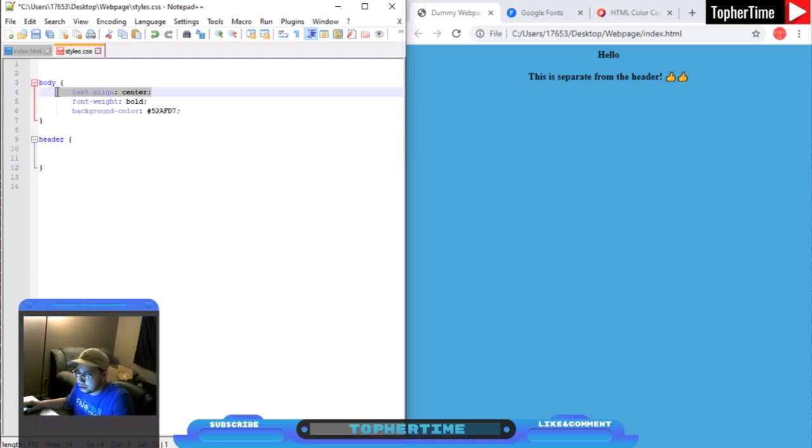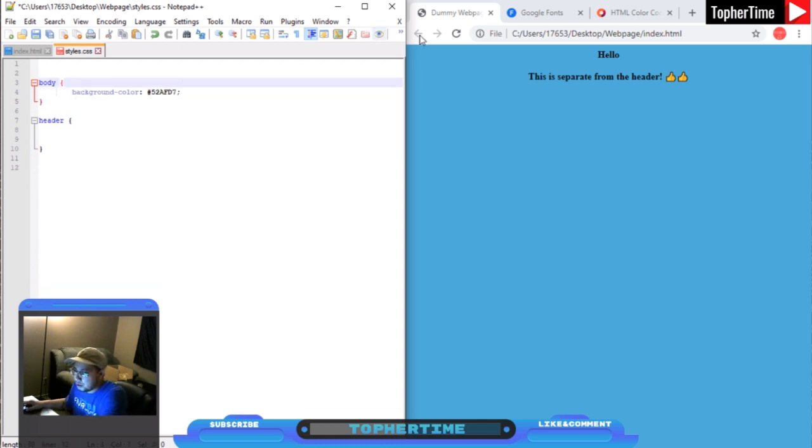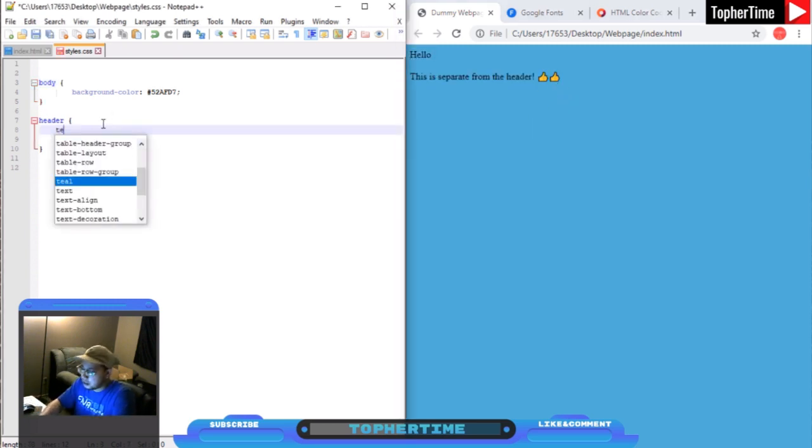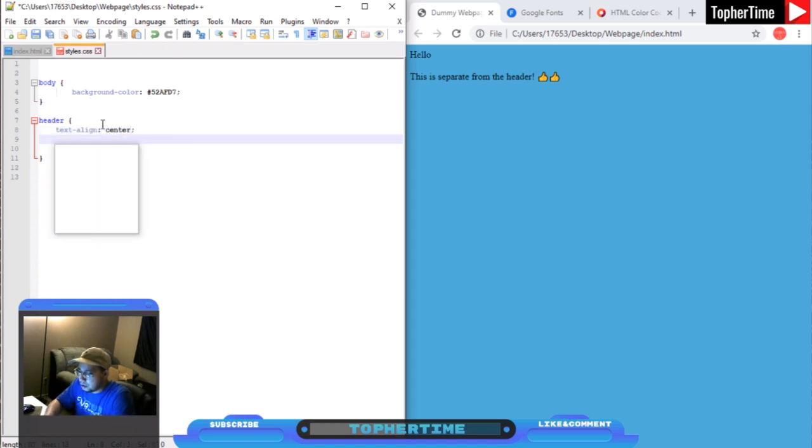So actually what I like to do is, let's take away both of those. Right now, let's save it. We want just the background to change. Nothing's bolded, nothing's changed, and it's all on the left. But on the header specifically, we want the header to be centered, and we want the header to be bolded.